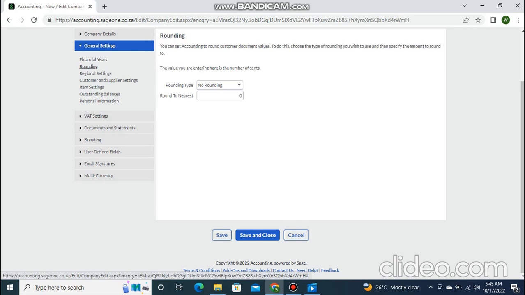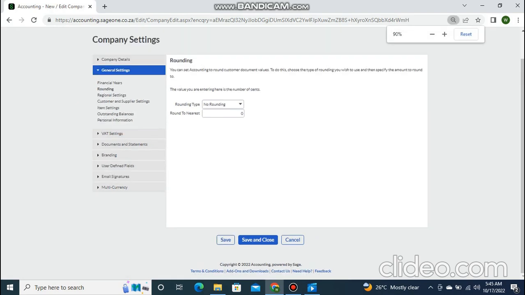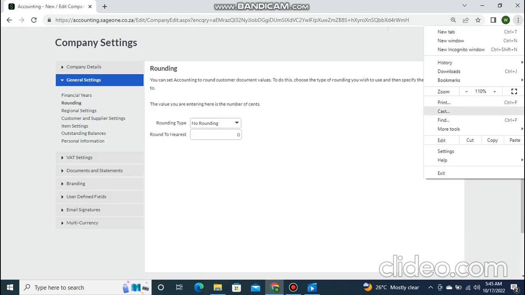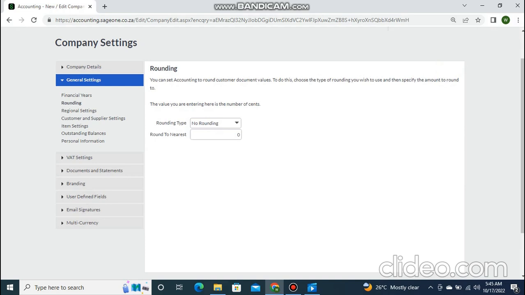Now here in the rounding option, you can select a rounding system for your client's documents. Sage provides different options under the rounding type. Under the rounding type, you see options like rounding up, rounding down. You can choose it when you wish to specify the amounts to round up to. Definitely amounts could be in millions, could have been approximated. So this feature is very important.